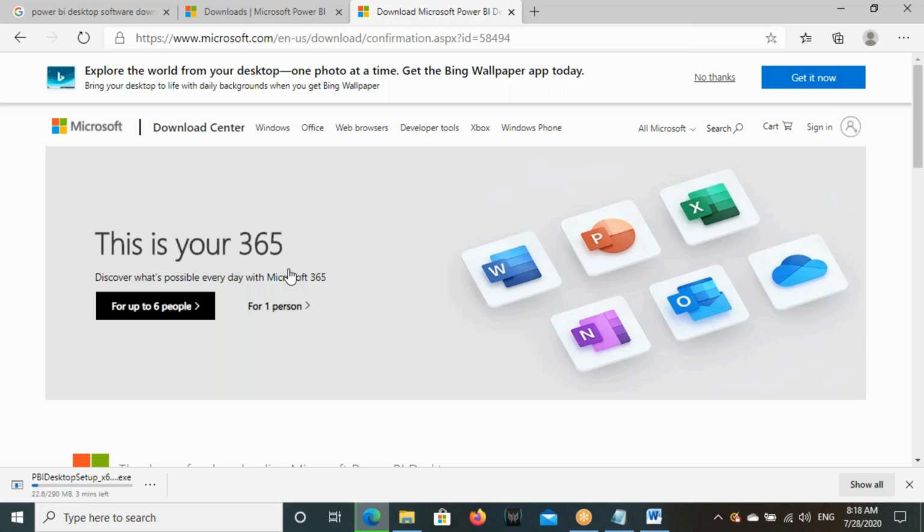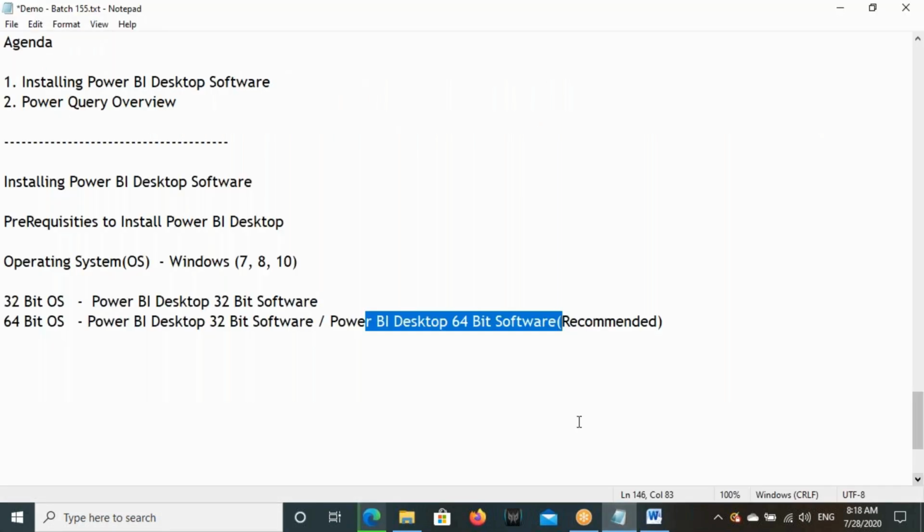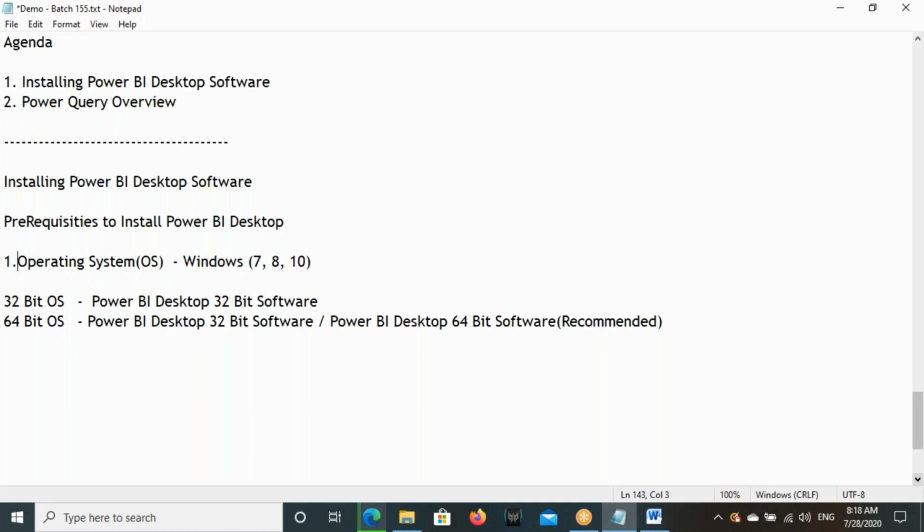While it downloads in the backend, let me explain the other prerequisites. The first prerequisite is the operating system. The second prerequisite is that in your laptop, you need to have the .NET Framework software.